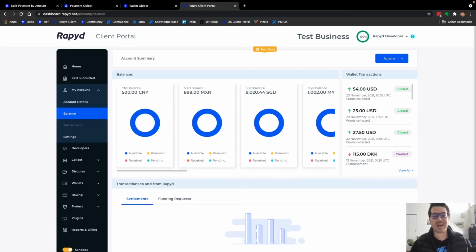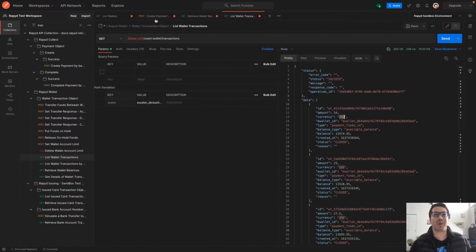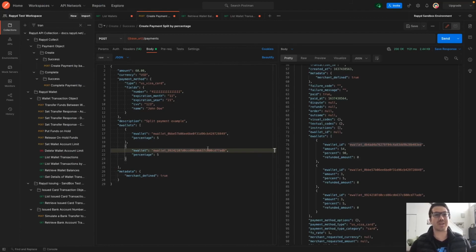So yeah, that is a split payment by percentage, which we walked through today, how to grab your wallet, how to create a payment request, a split payment request by percentage, and just showed you briefly about what it would be by amount, and a few breakdowns to split up between personal wallets, company wallets, your client wallet.